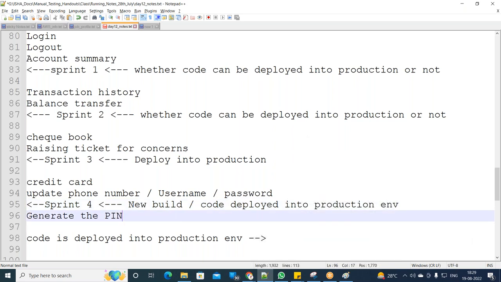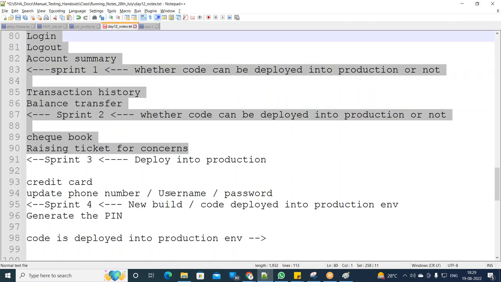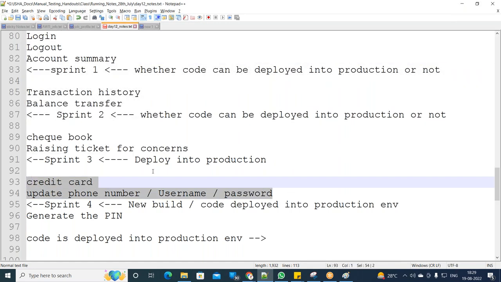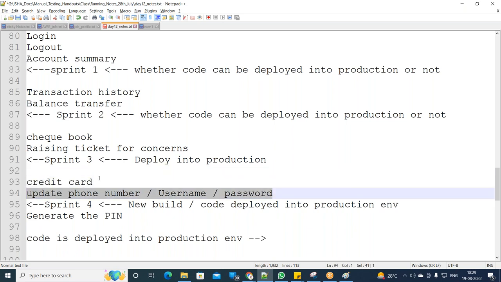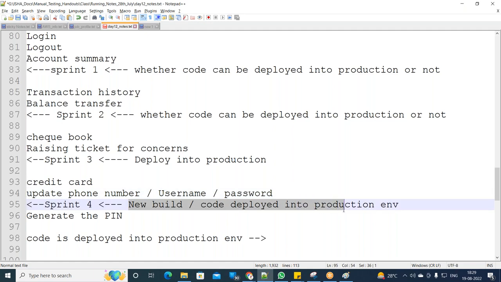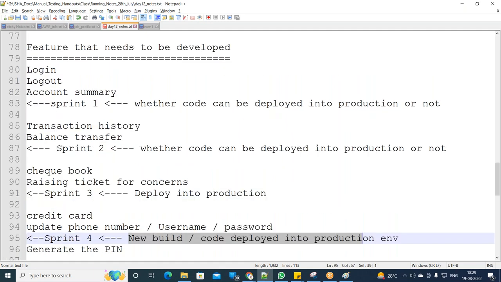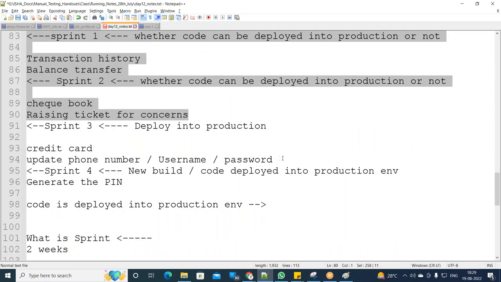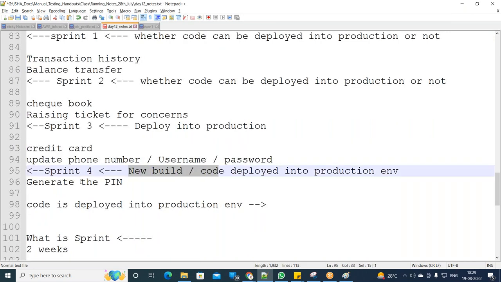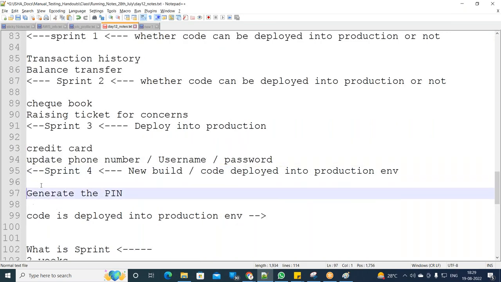Now this new code, which has been deployed into production, has all the old features and also these additional features. Now, are you understanding? Now sprint four has happened. New code has been added. This new code will have these two additional features. So that new build or new code is deployed into production. Now, other than this, 1, 2, 3, 4, 5, 6, 7 features. In addition to these 7 features, these two features will be available in this new code or build, which has been deployed into production.